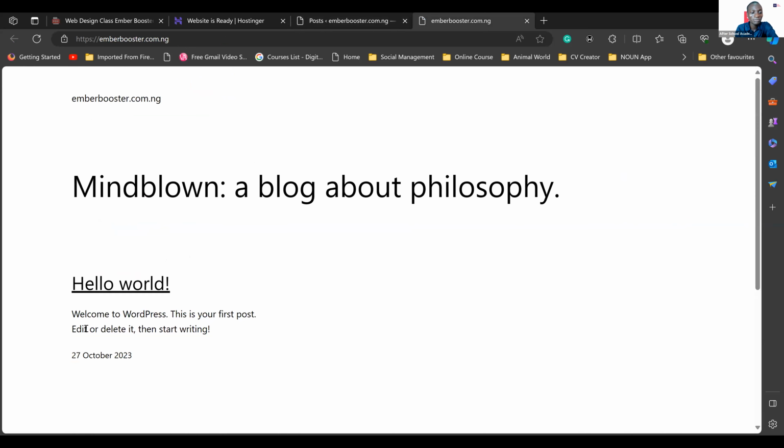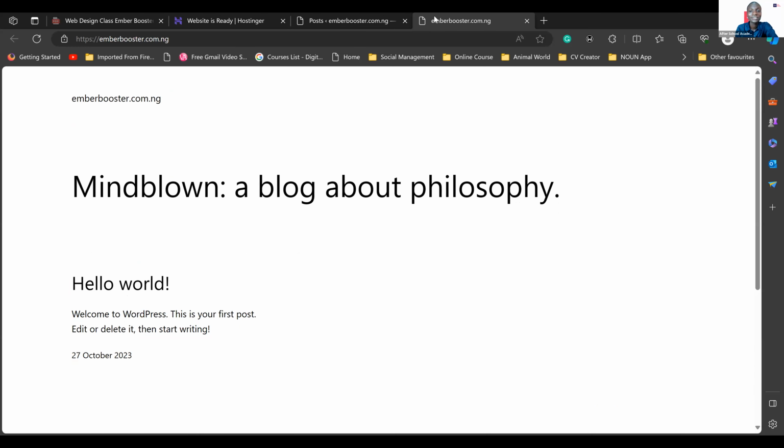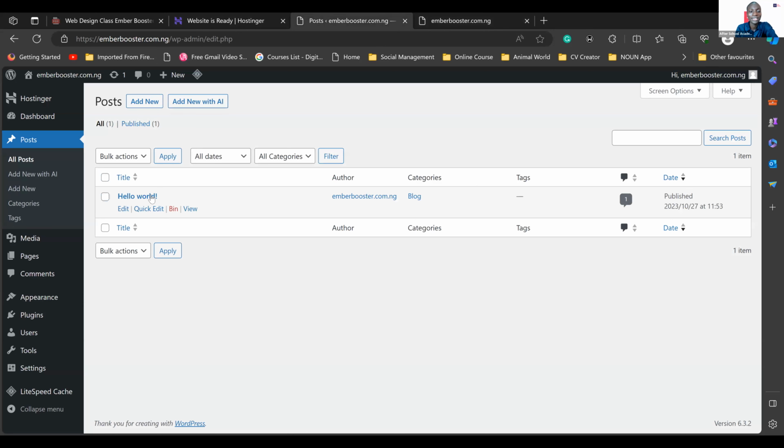And the only post you have on this website is this Hello World. So welcome to WordPress. This is your first post. Edit or delete it, then start writing something like that. So currently, this is how your website looks like. You get it? Okay, let's proceed.